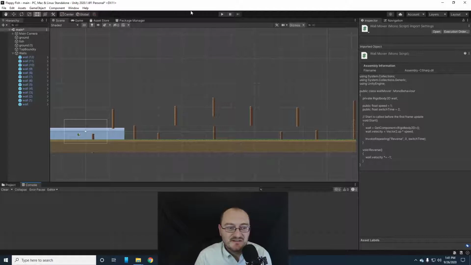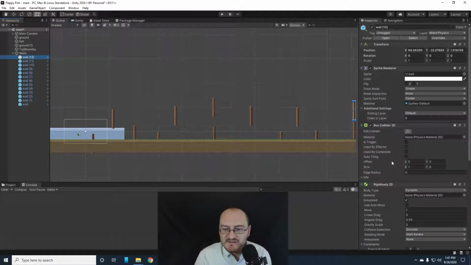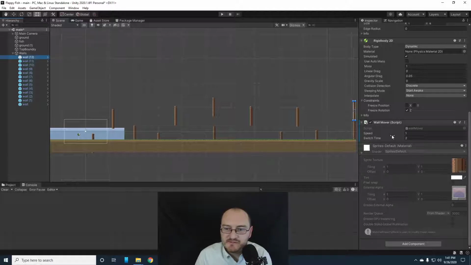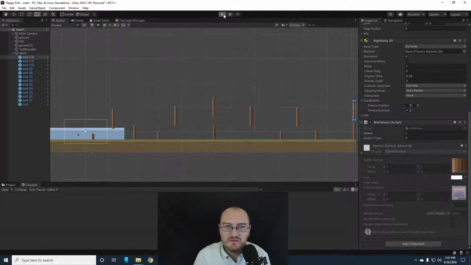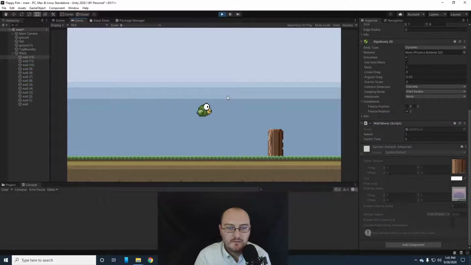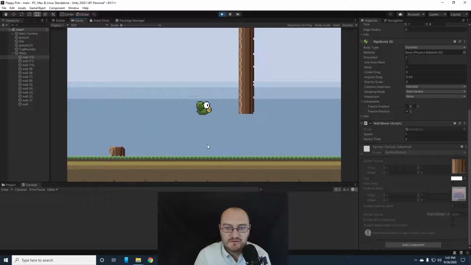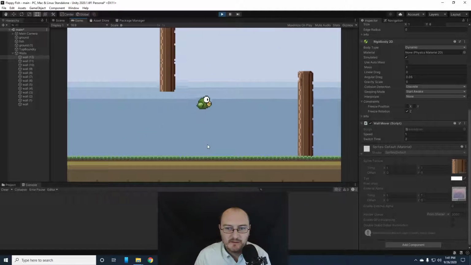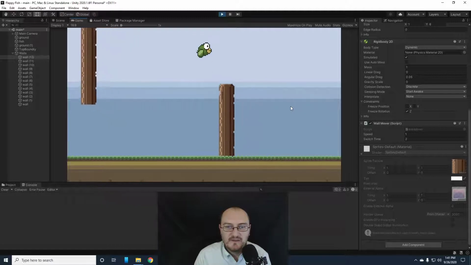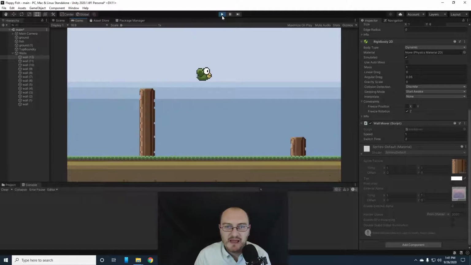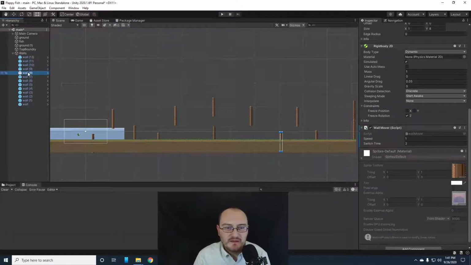It does. Okay. So if we look at our walls now, we can see that we have two variables. We have speed and switch time, right? So if we play the game, if we leave everything at speed 1 and switch time 2, then you'll notice that the walls go up and down and they reverse direction at the same time. But that's a bit boring too. So we want to actually vary this up a bit. Let's just grab some walls at random and change their speed maybe and their switch time.